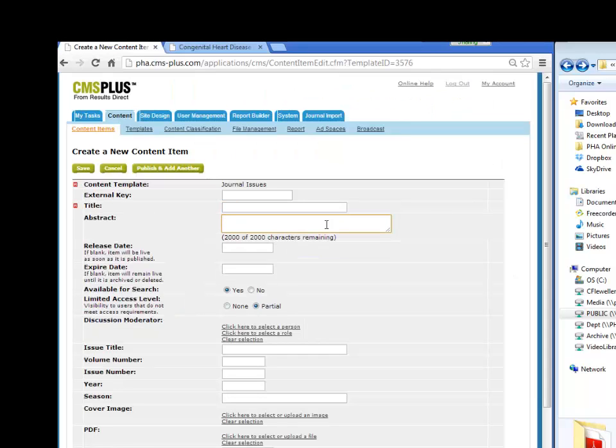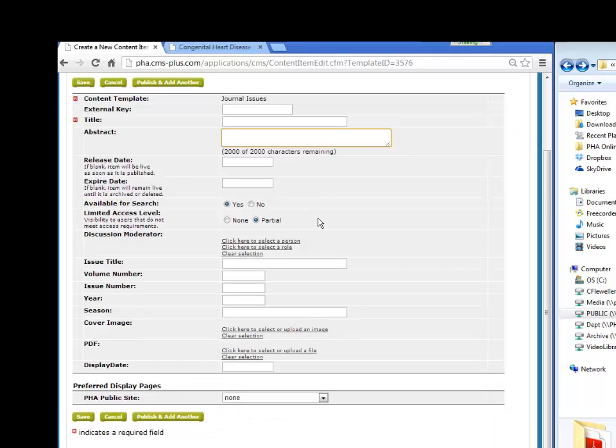For the issue itself, we don't normally put in an abstract. And then with the release date, you're going to want the date that you actually would like the issue to be published.